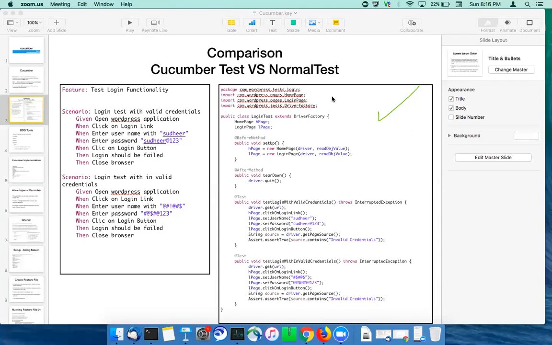And what about the customer or the client who wants to understand the code which is written by you? Most of the time, clients are very much interested in understanding what kind of automation test cases you have written, or how many automated test cases you have written. They want to understand it.